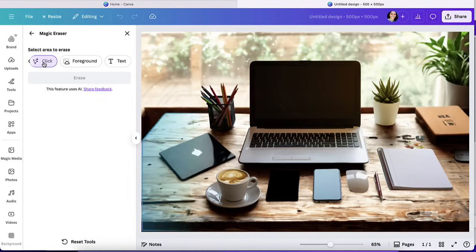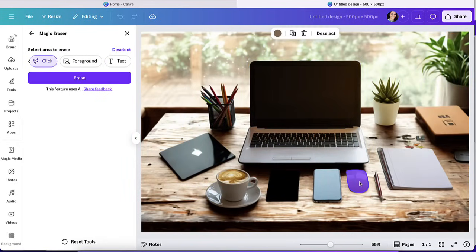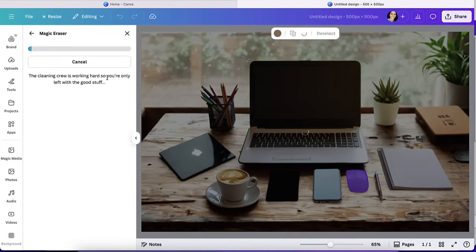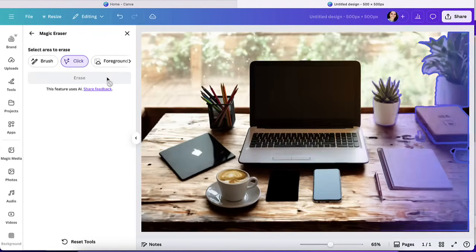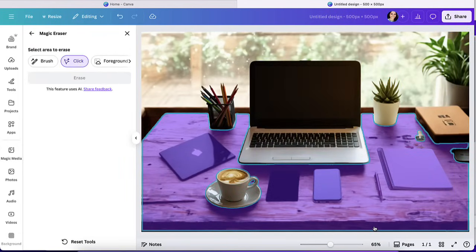So I'm going to go ahead and select the click. And I'm going to go ahead and pick, let's say I wanted to remove this mouse here. And I'm going to go ahead and click on erase. And as you can see, it erased the mouse.